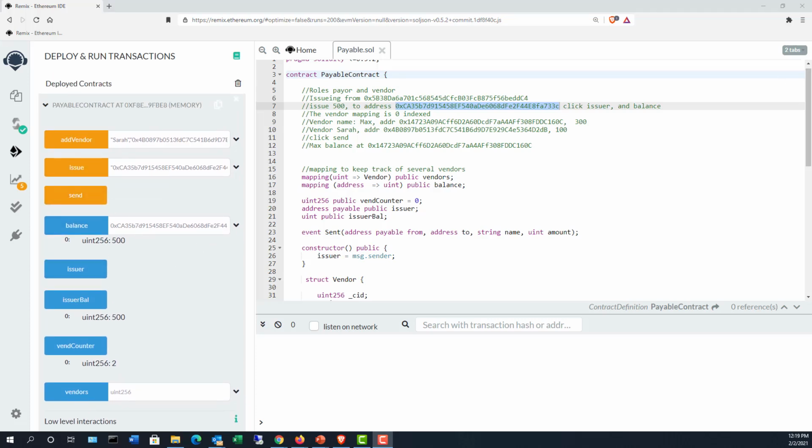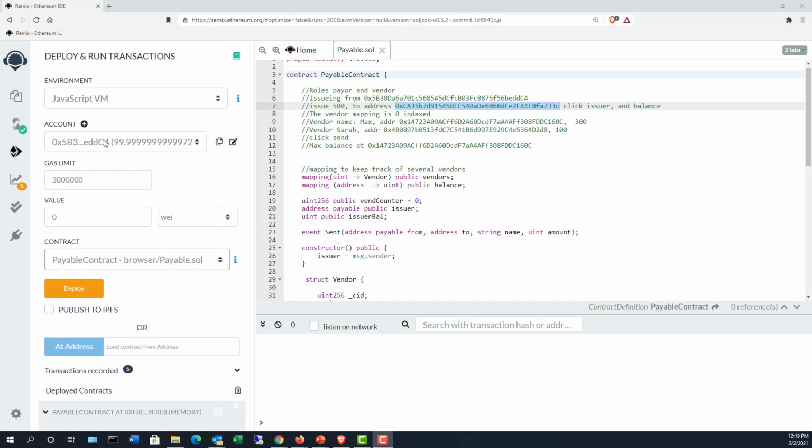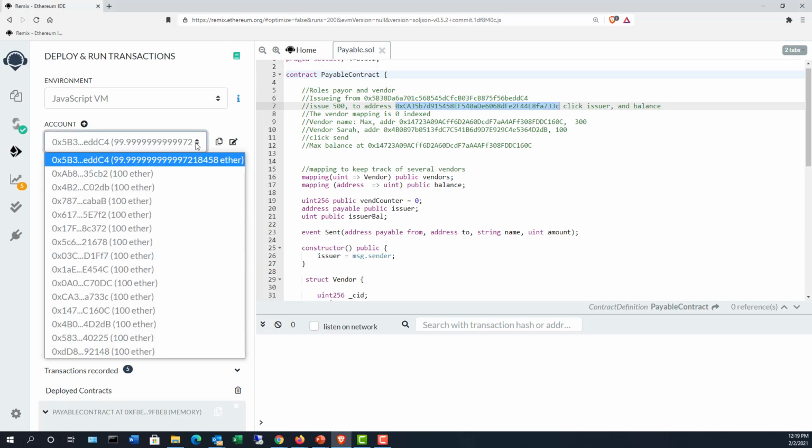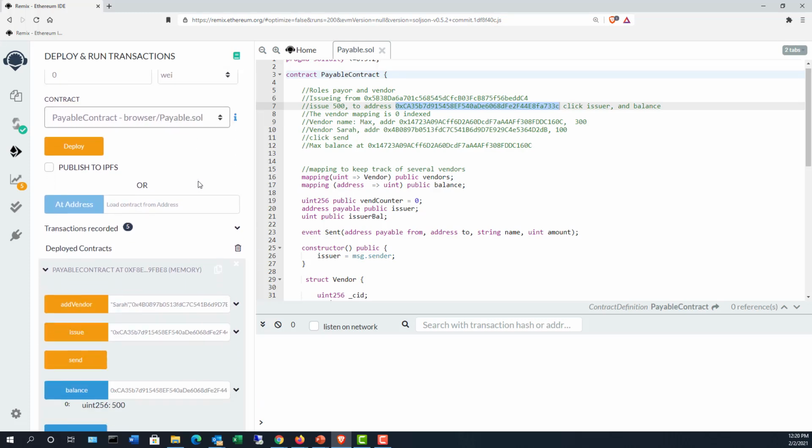Before I do this, though, I have to change the address of the caller of this contract. So far we've been working with this initial address, the deployment that ends in EDDC4, but we've got to change it to the address where we've issued the $500 to. That's important, or else we're going to get errors. So let's go up here to the drop down and make sure we run it out of this account here that ends in FA733C.